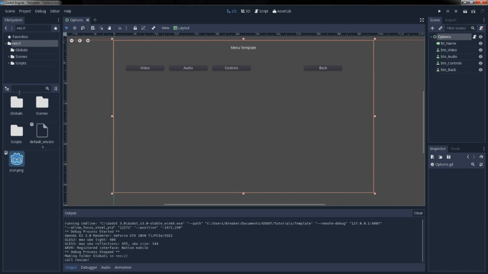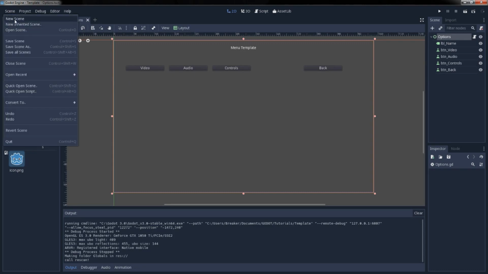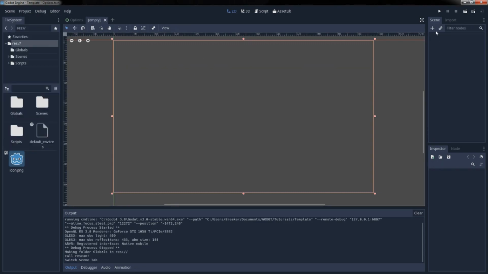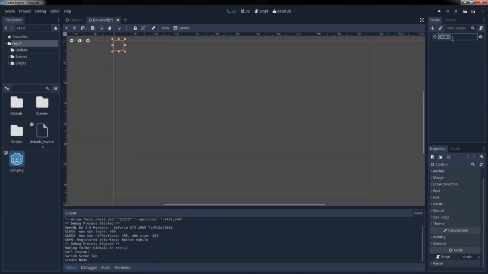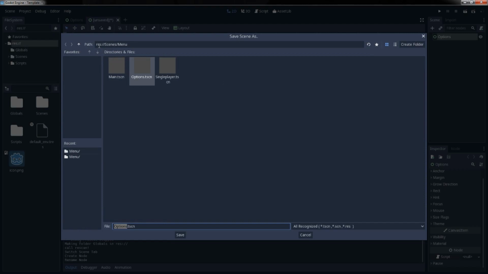And now what we're also going to do is you're going to go scene, new scene, and let's add in a control node. And then this control node we're going to change to options. And now let's save this options. So we're not going to save it in scenes menu. We're going to save it in globals and save.